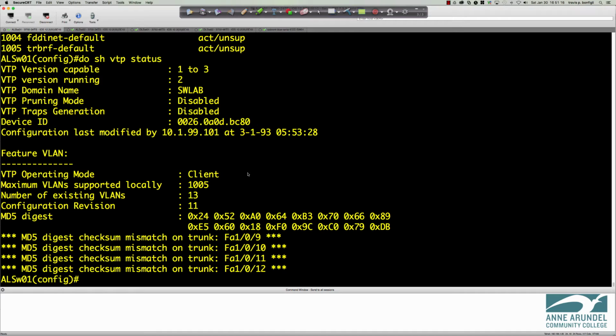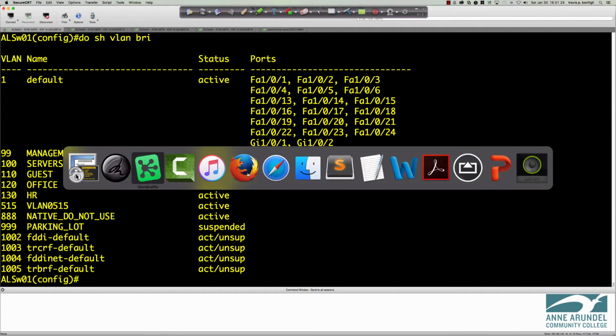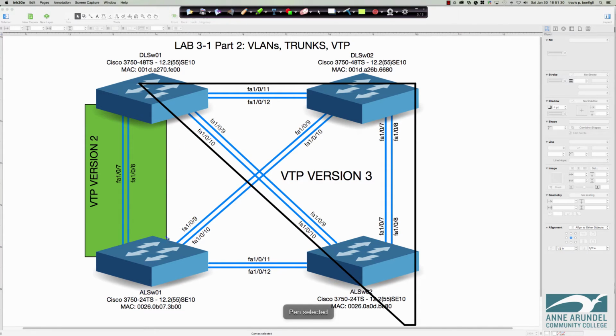I can do it locally, and this works on transparent switches as well. So again, do show VLAN brief. Basically what I've said is, on ALSW01, any ports that I have that are in VLAN 110 are now shut down. And at layer 2, the ports are shut down.